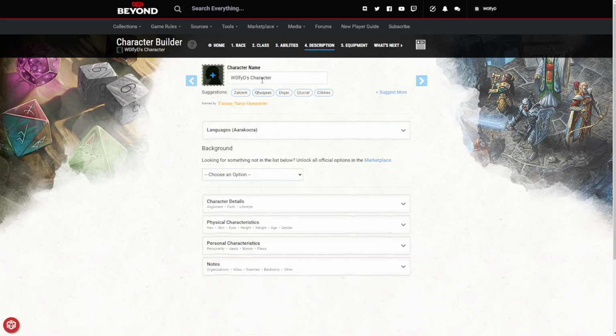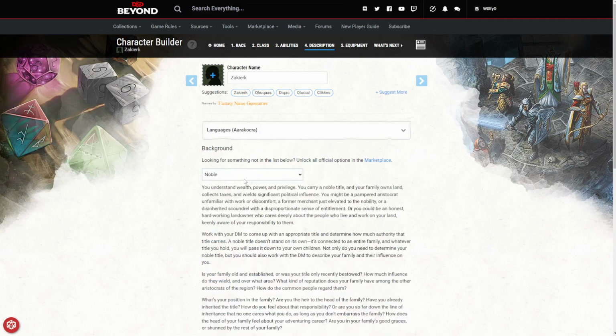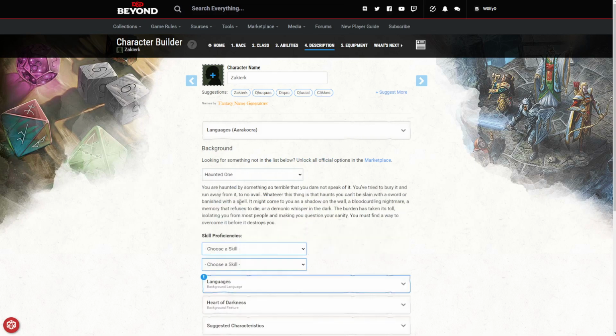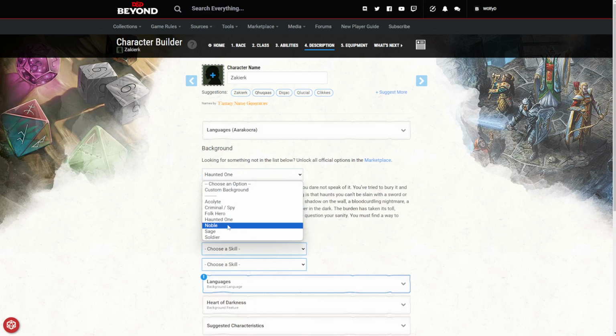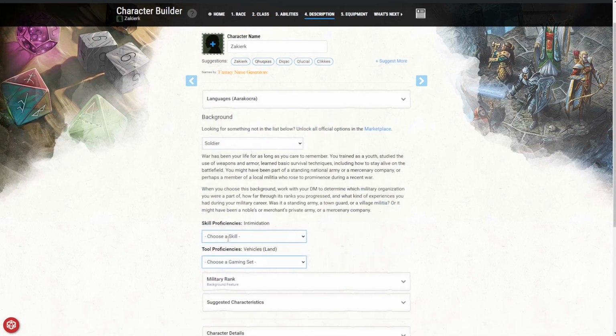So next up, you name your character. You give it a background, like criminal or spy. You have contacts, places. Noble, you have a bunch of money. Outlander or Haunted One, like nobody cares about you. Soldier, you're kind of like the everyday army guy. So I'm just gonna be a soldier for this guy.